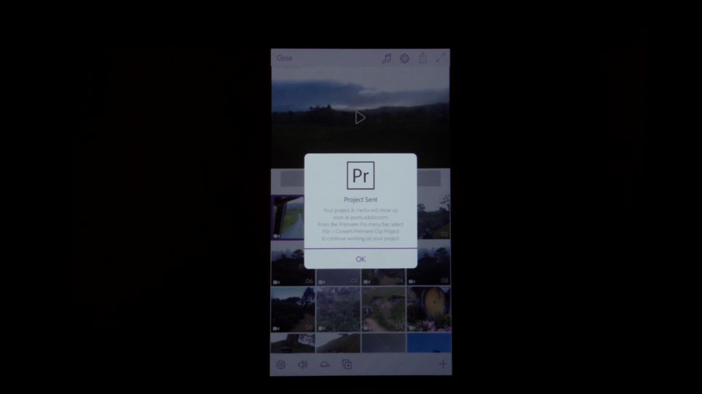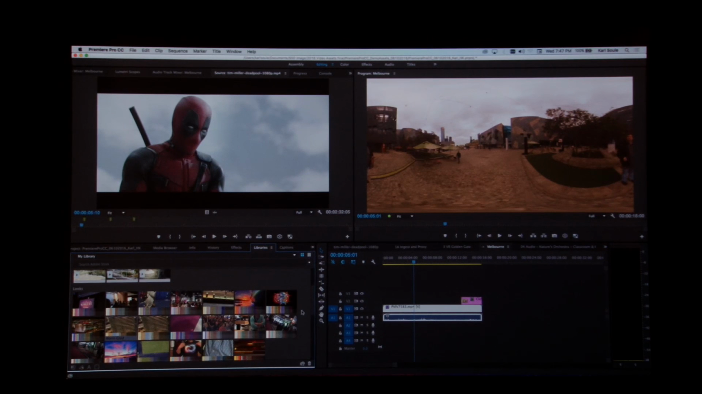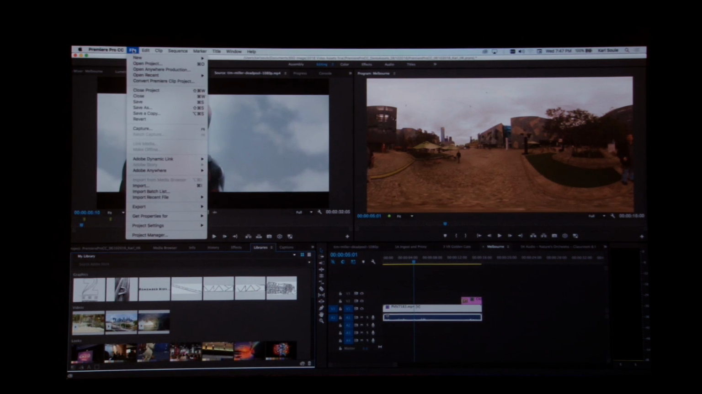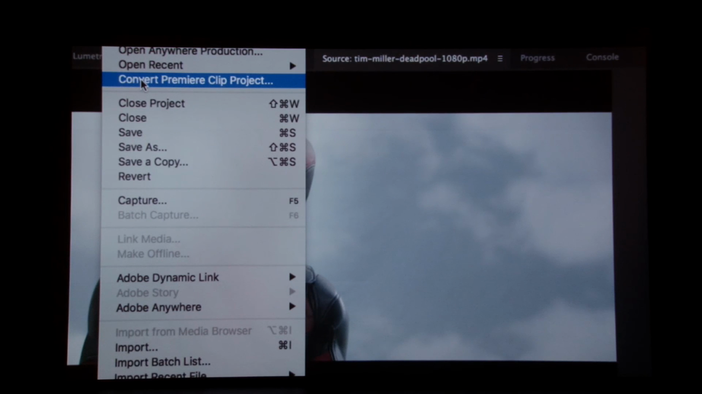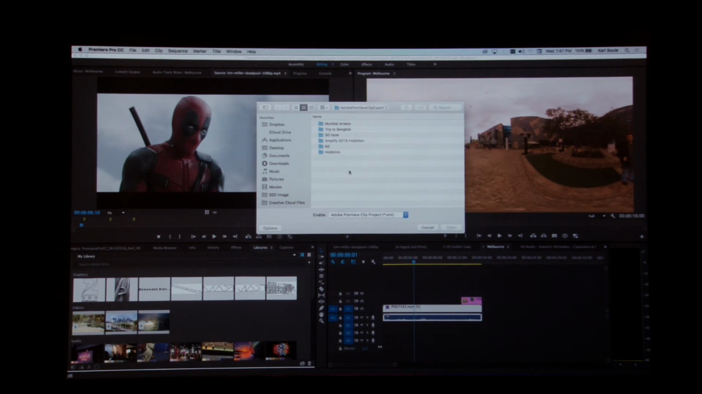Now, I don't know how well the internet's going to be working on my laptop here. Really badly? Okay. I have saved this before, so we'll see. I might end up with an earlier edit here. If I go to File, Convert Premiere Clip Project, this will take me directly to the folder where all of my files have been synchronizing via Creative Cloud, via Creative Sync. And there's my Hobbiton project.